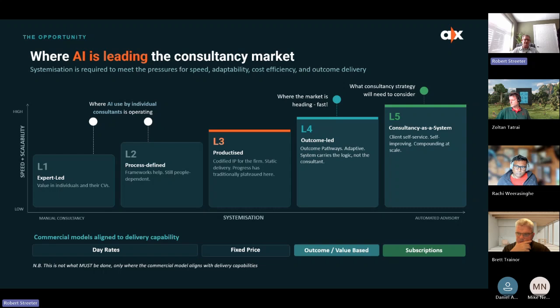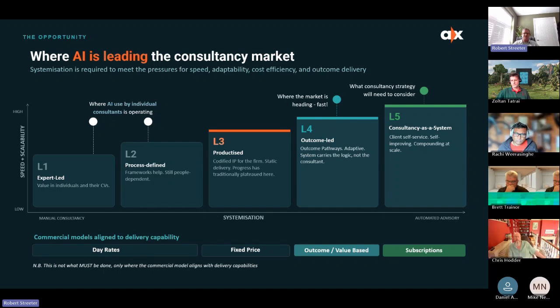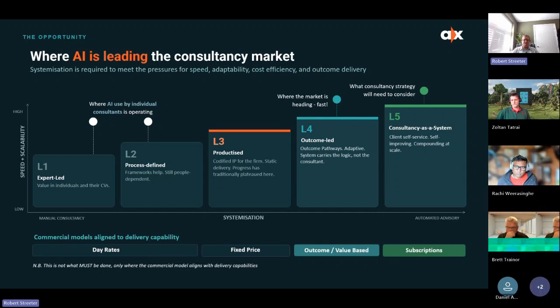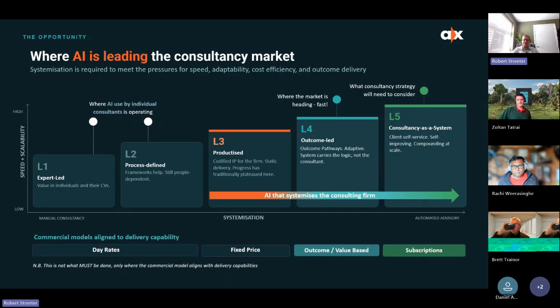And eventually, one of the things that people need to be concerned about in terms of strategy is how you move to this consultancy as a system. This is happening in the marketplace. It might be a year away, it might be 2 years away, but eventually there's this increasing automation. So that's what we're working against in the marketplace.